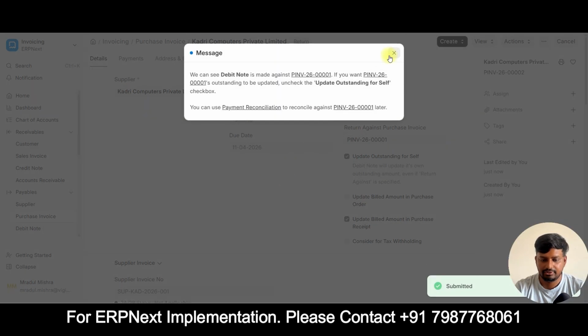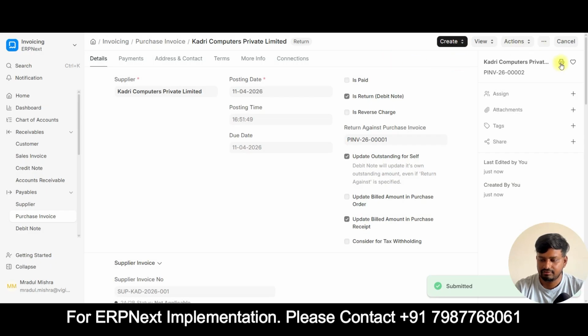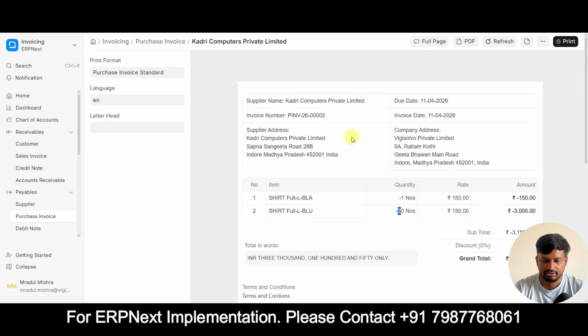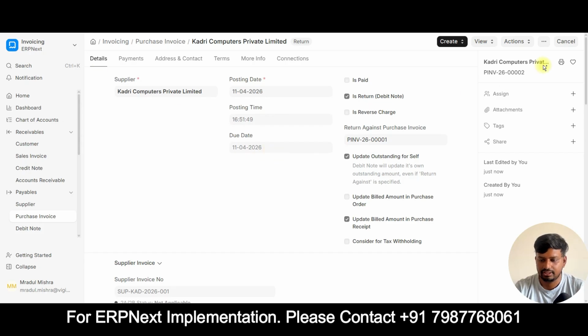this return note or debit note is now created. If I print this, you will see that all the quantities are coming in minus. This is our basic standard purchase invoice, but we are using it as a return or debit note.